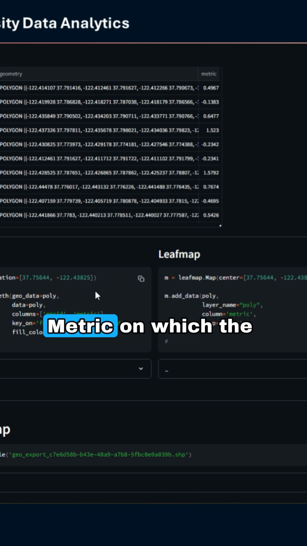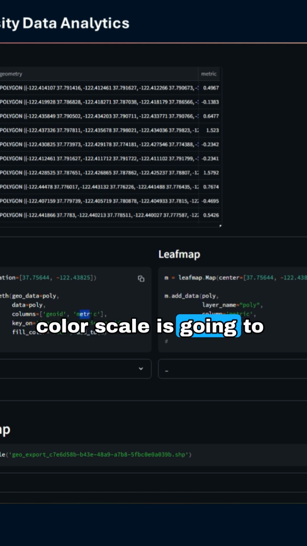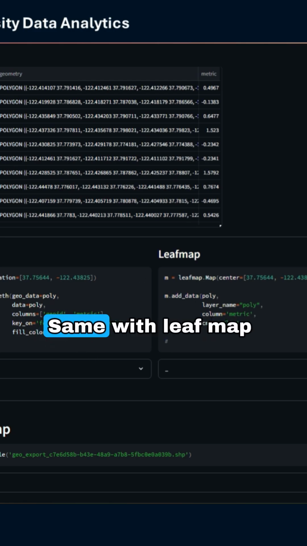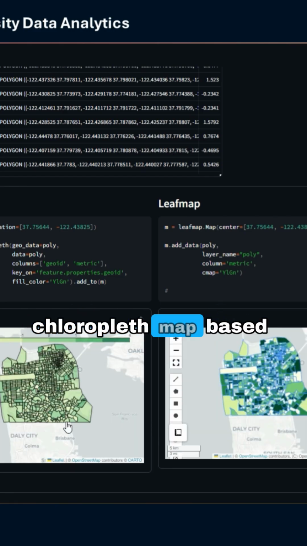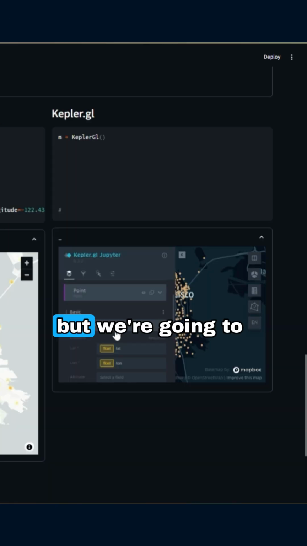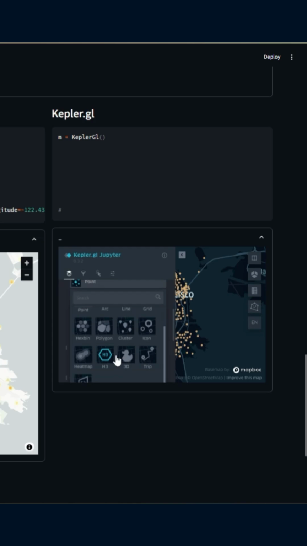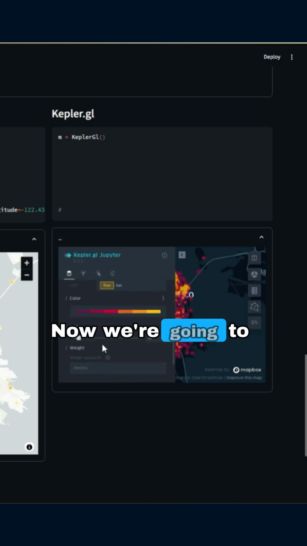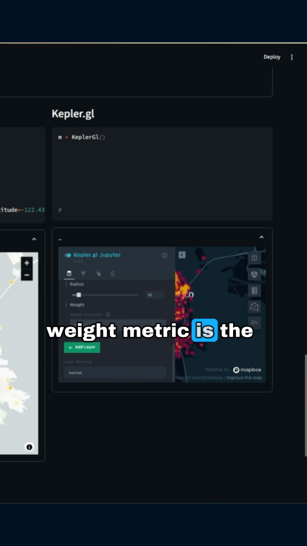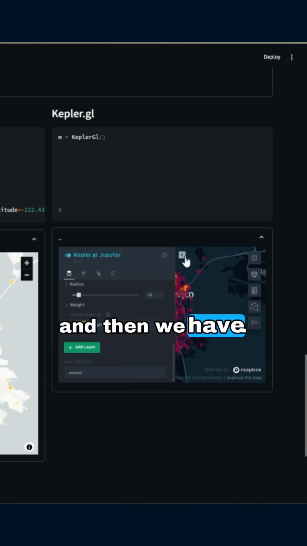You define the metric on which the color scale is going to be based on, and you define the geo IDs. So in this case, I'm using the fill color yellow to green, same with Leafmap here. So when you do that, it displays the choropleth map based on the metric, but we're going to change it to a heat map. So you just go down and you have heat map here. Now we're going to make sure that the weight metric is the right one. And then we have our heat map.